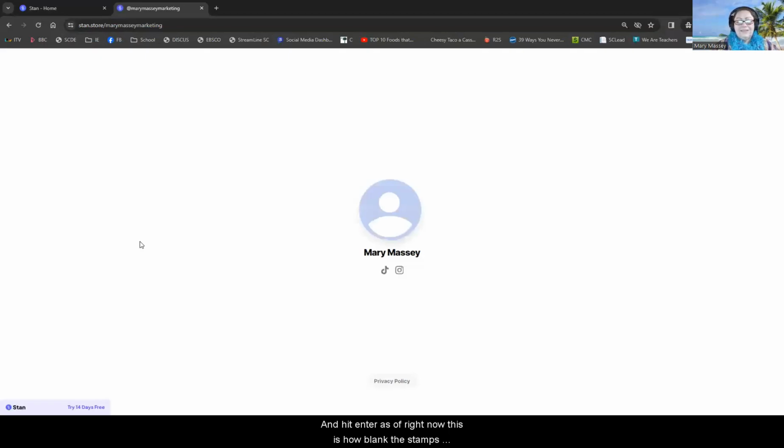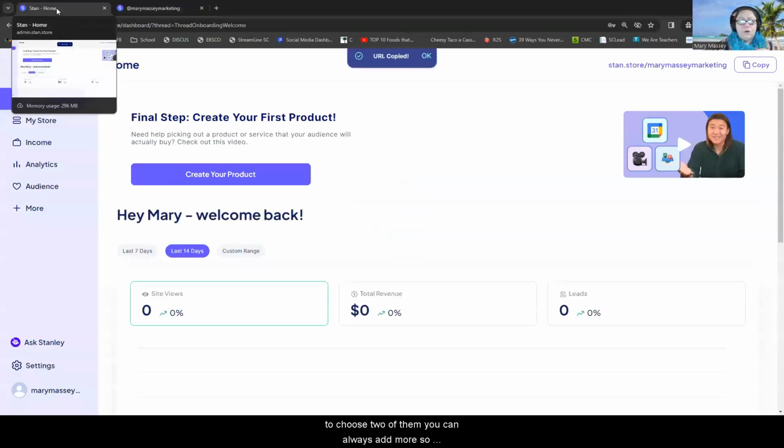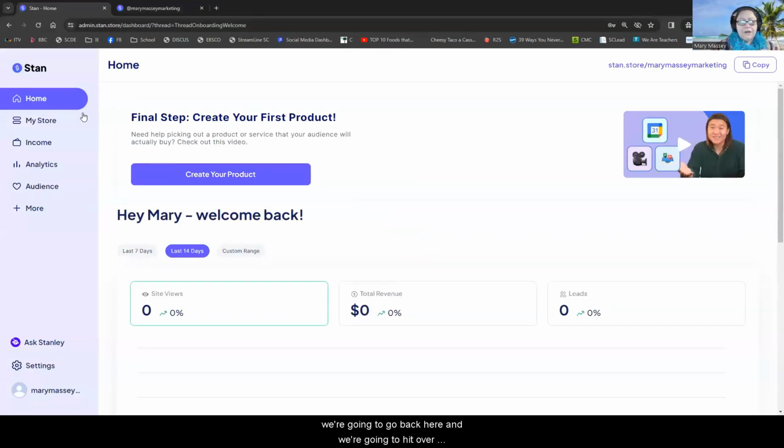As of right now, this is how blank the Stan Store looks. There's my TikTok and my Instagram, because initially, whenever you first set up paying for your account, you're allowed to choose two of them. You can always add more. So we're going to go back here and hit over here on the left-hand side. We're going to go down to settings.